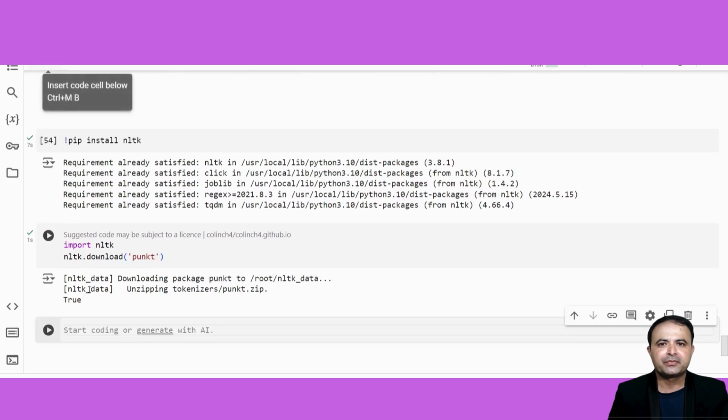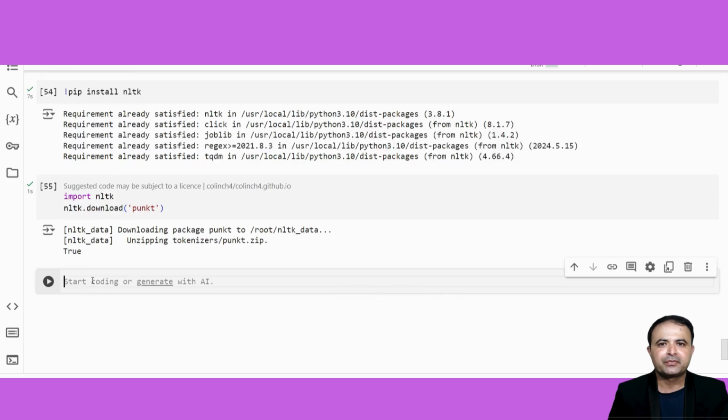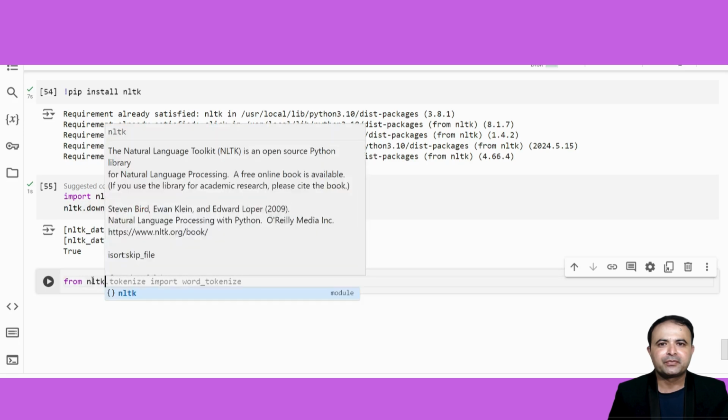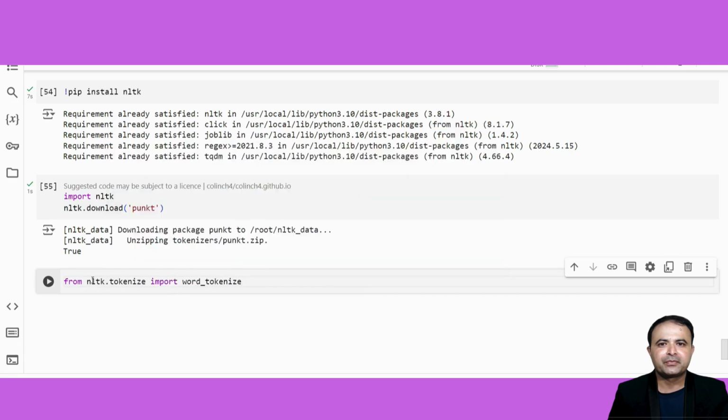Now again I click on the code. Now I want to tokenize this data, like from NLTK import word tokenize. Word tokenize is just a sub function, or a sub package, inside the NLTK tokenize. Then I call word tokenize on Q0.